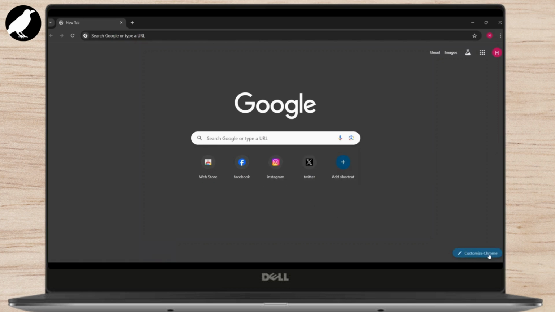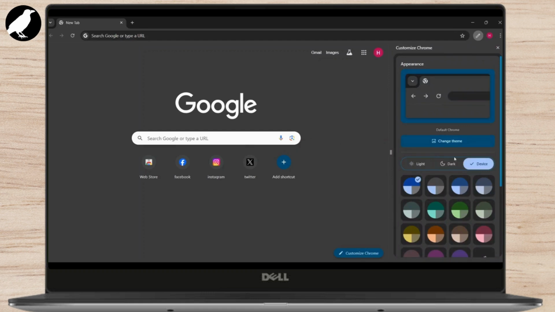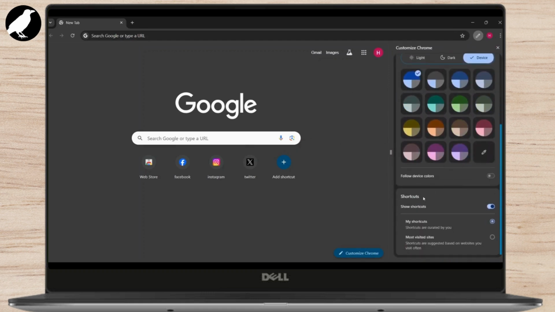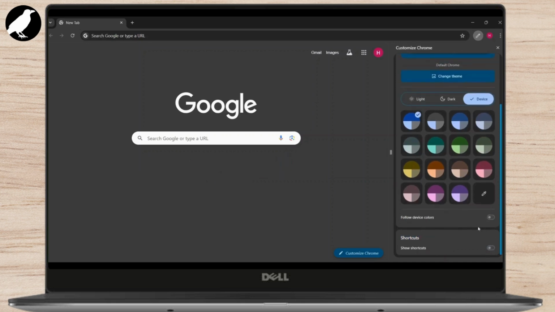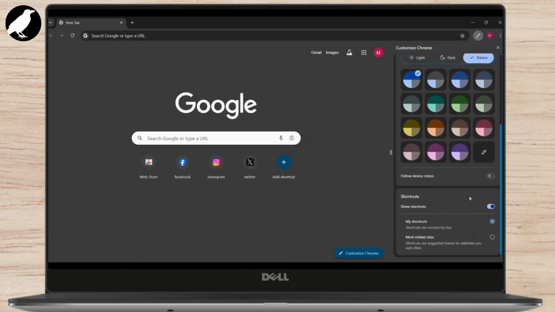on this customize Chrome at the bottom, and if you scroll down a bit, you can see there is an option for shortcuts. You can just toggle it off and all of your shortcuts will be turned off. And you can do the same if you want to turn them back on.